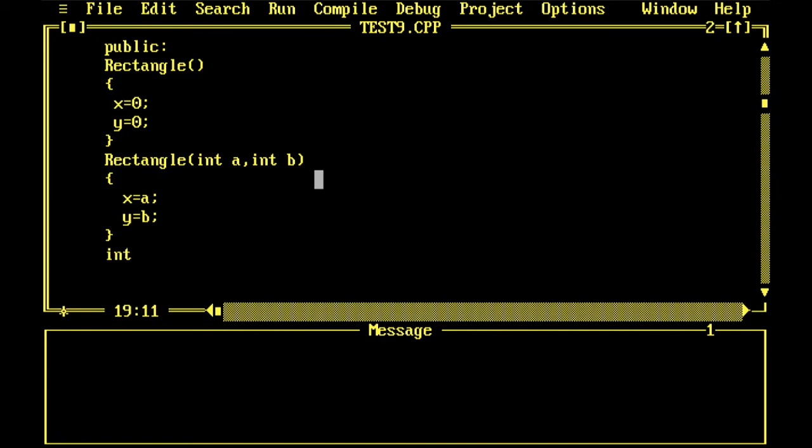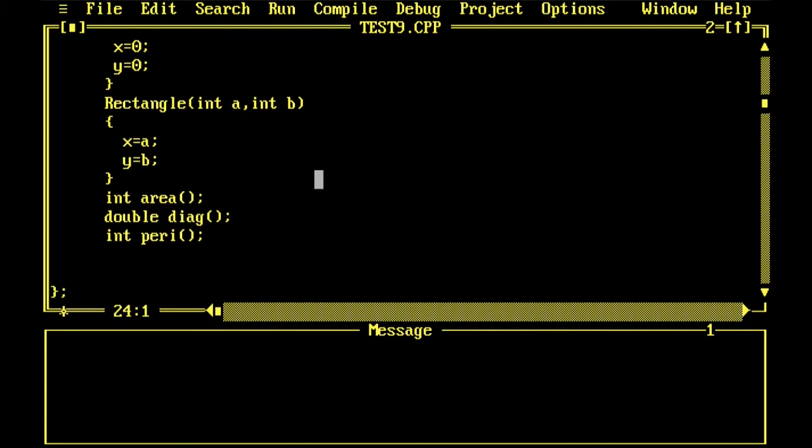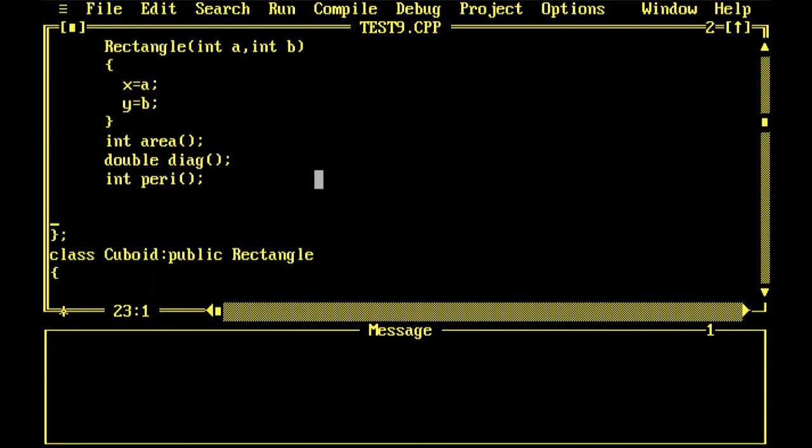So I have a class rectangle which has length and breadth, and two constructors: the default constructor, which sets the length and breadth to 0, and another, parameterized constructor, which sets the length and breadth to a and b respectively. Then int area to calculate the area of the rectangle, and a double function to calculate the length of the diagonal, which is the square root of L square plus B square. Then int perimeter, just to calculate the perimeter. So three functions are there. These are the functions of the rectangle class.